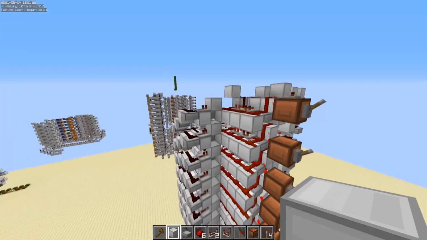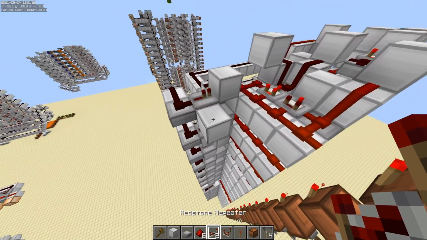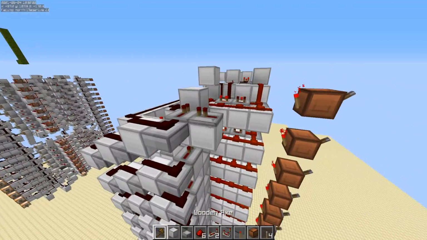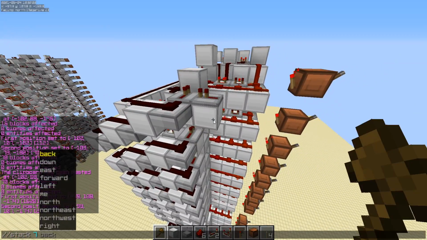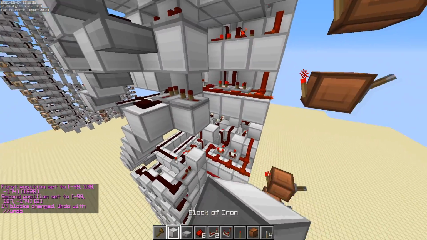Cool. Now we need a way to save all these answers every time. So you can do that on the top half with just a normal set of repeaters and a slab tower.